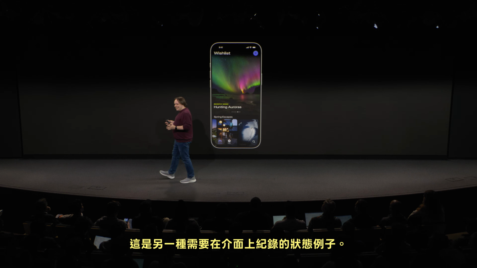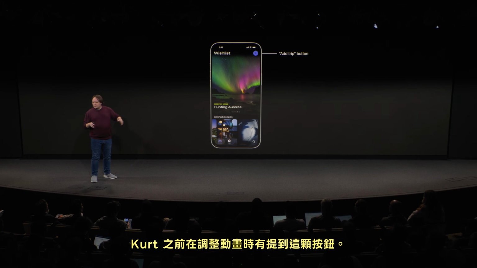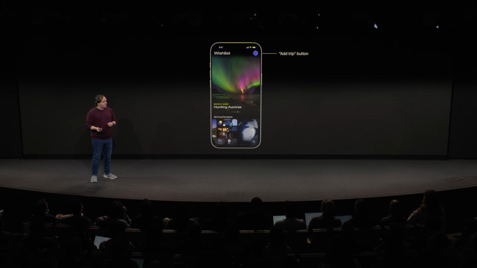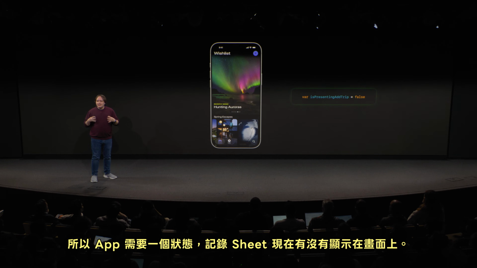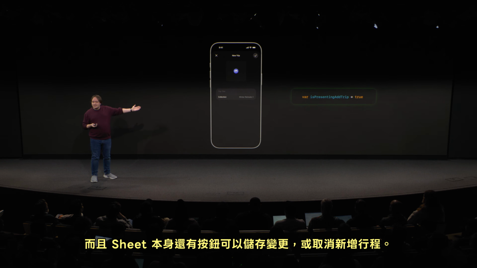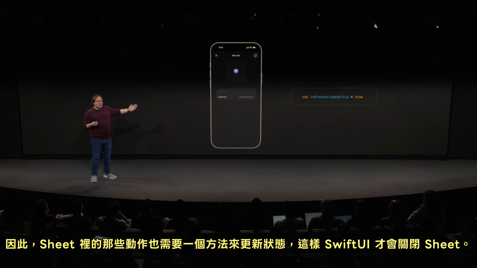Here's another example of state that needs to be tracked in the interface in this app. On the wishlist tab, there's an add button in the toolbar. Now, Kurt talked about this button earlier when refining animations. Tapping this button makes a sheet appear where someone can start entering the details of a new trip to add to the app. So the app will need a piece of state to track whether or not this sheet is currently shown on the screen. Also, the sheet itself has buttons to save changes or cancel adding a trip. So those actions in the sheet will need a way to update the state so that SwiftUI will dismiss the sheet.